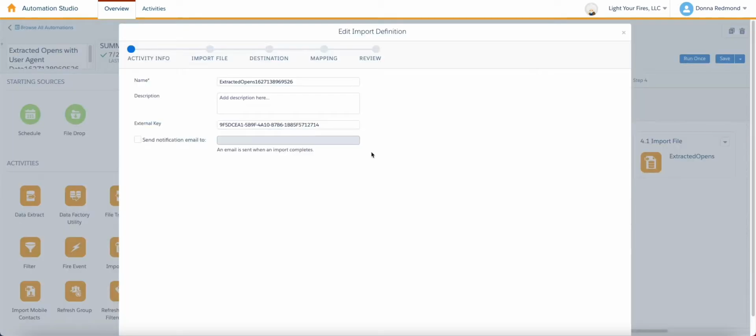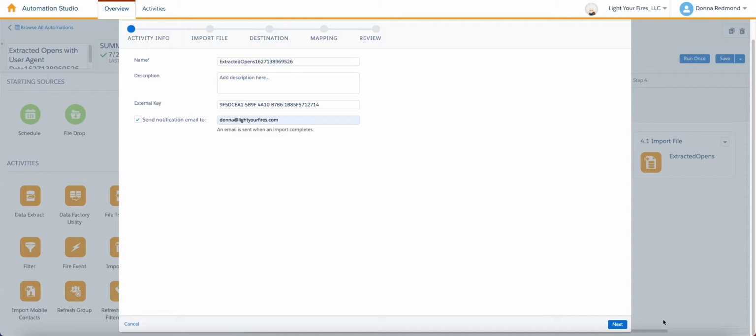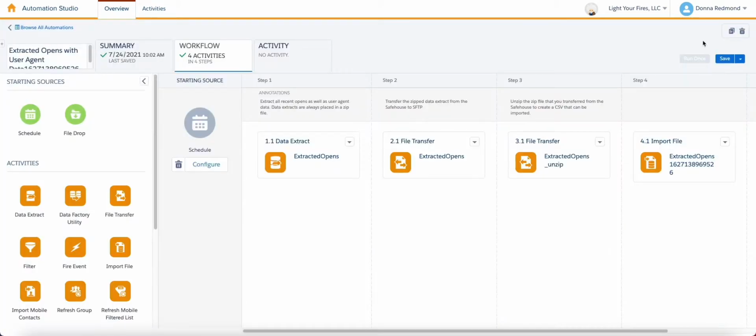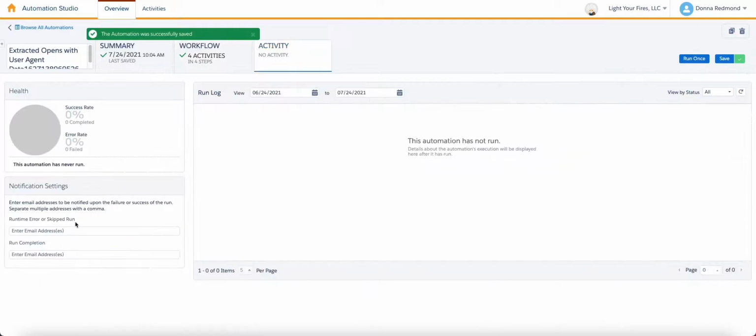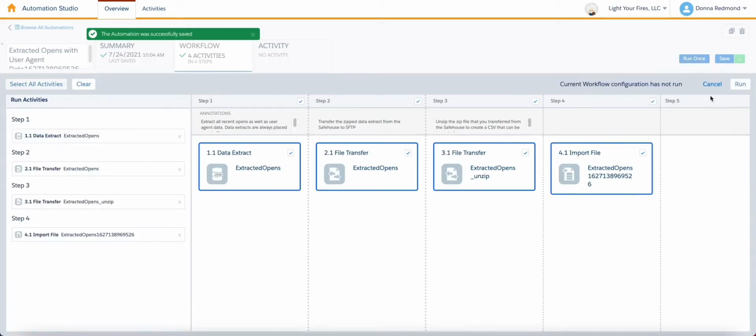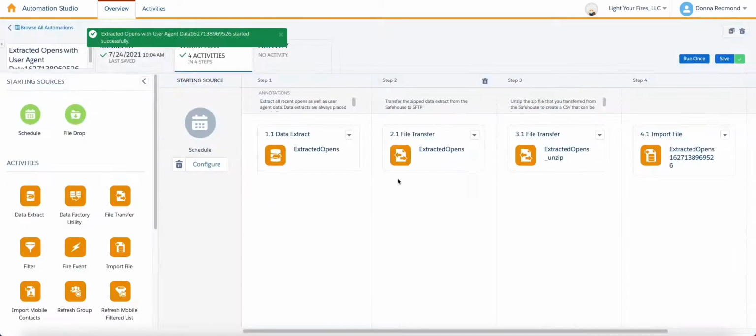So click Edit, choose the address that you want notifications to go to, click Next several times, save. Activity, similarly add a notification address, and you can add a notation if you would like as well. Hit save, run once, select all the activities, and then they'll begin to run.